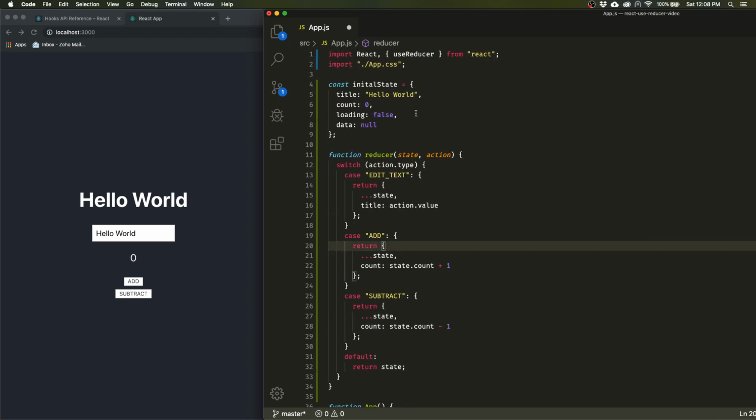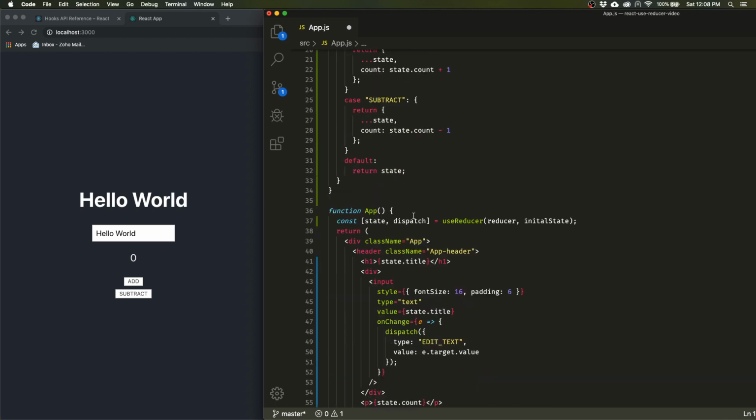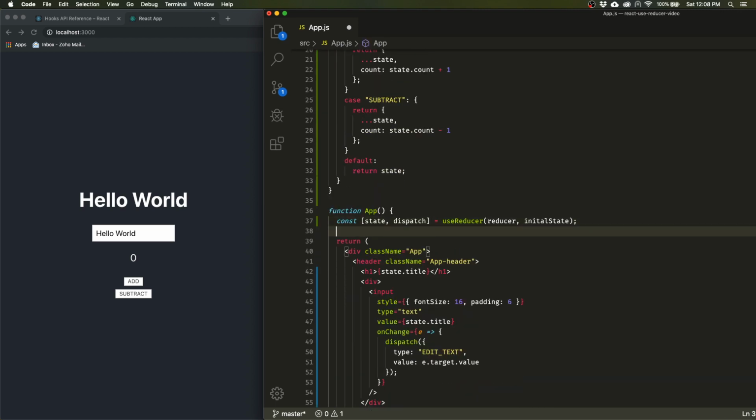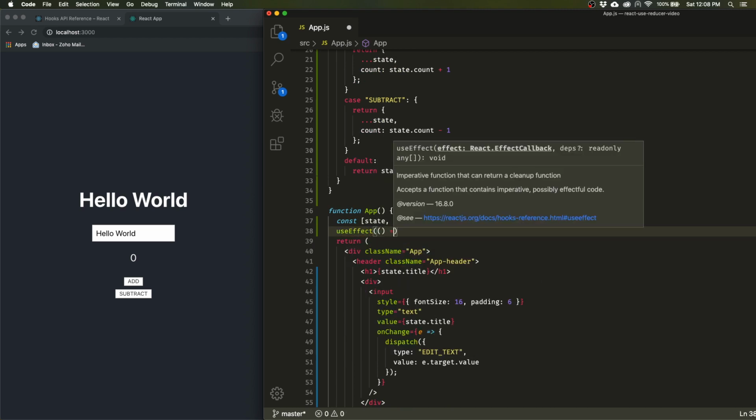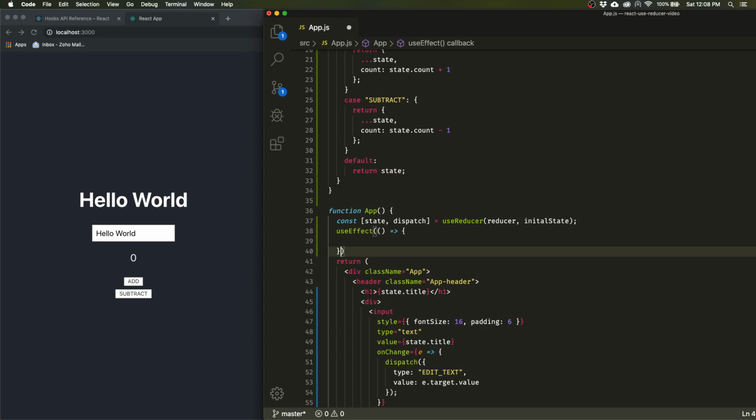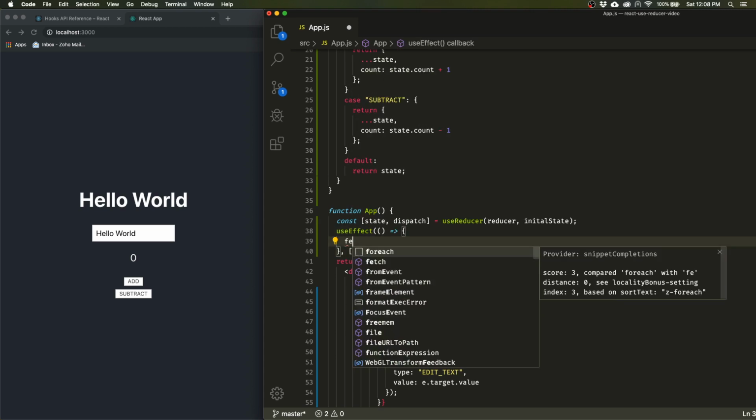So let's actually try to get some data. Let's try to get some data using this. So let's do a useEffect and get some data. Kick this demo up a little bit. useEffect. Okay, useEffect takes in a function, and we're going to do a fetch.